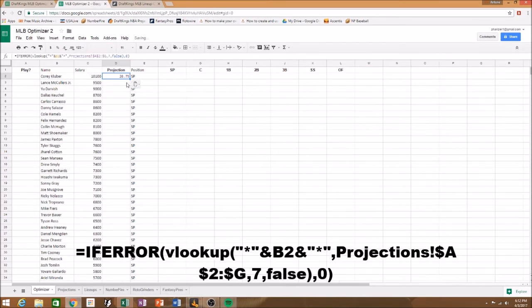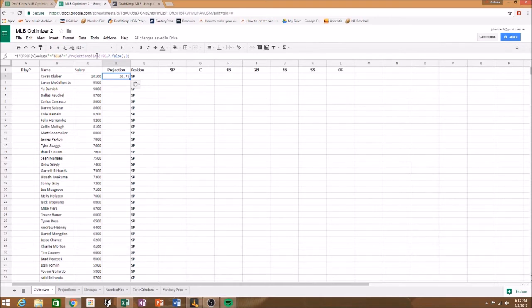Okay. Now, it's a VLOOKUP. It's IFERROR, VLOOKUP. It's going to look up B2, whatever's here in B2, Corey Kluber. It's going to look it up in the projections tab, as you can see here, column A2, which is the name. Corey Kluber. Oh, okay, it found it in the projections tab, column A. So now we want to look in column G, which is the 7th column, for the number that's in there, which is 20.75. That's all this is.